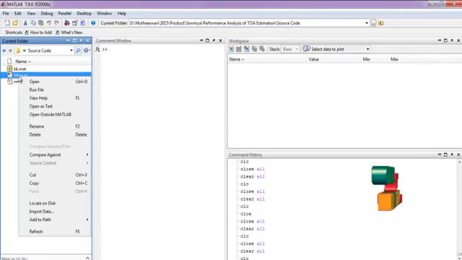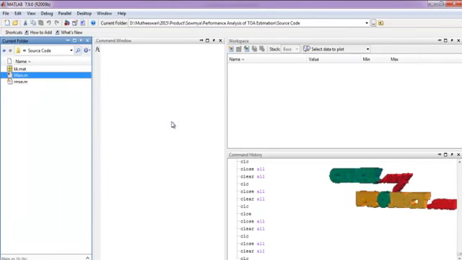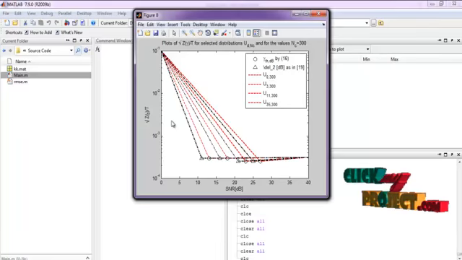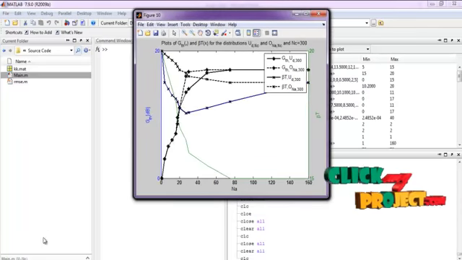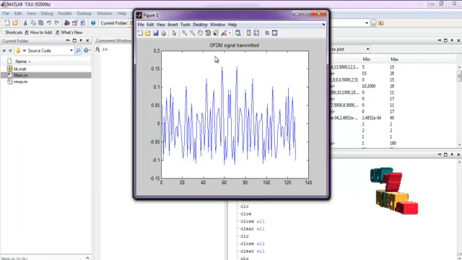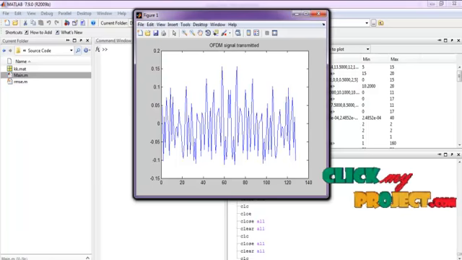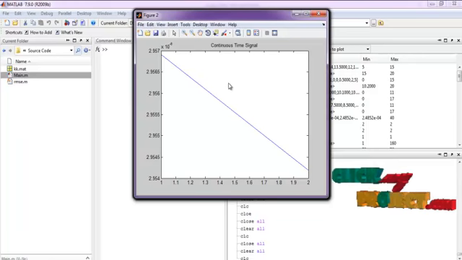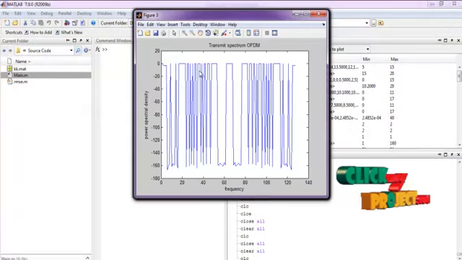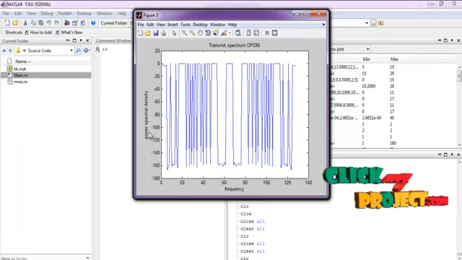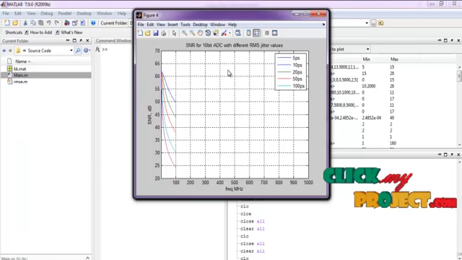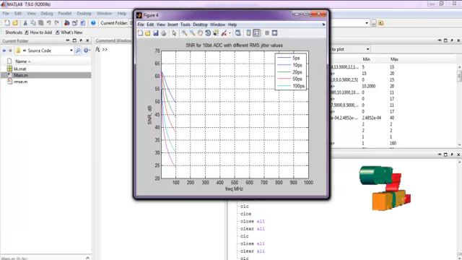Select the main.m file in the current folder, right-click that file and run it for executing this process. Here we perform the OFDM signal generation followed by TOA and also RMSE estimation. This is the OFDM transmitted signal. Initially we have generated this continuous time signal, which is the output of the ADC, that is analog to digital converter. And this is the transmit spectrum of OFDM. For every subcarrier we have calculated the power spectral density. And this is the SNR graph for a 10-bit ADC with different RMS jitter values.